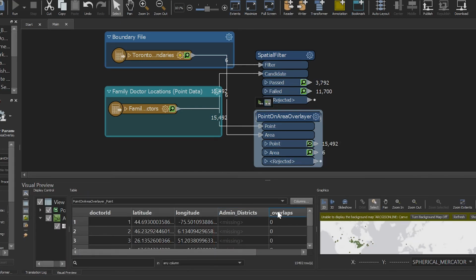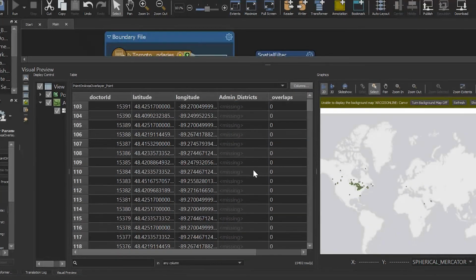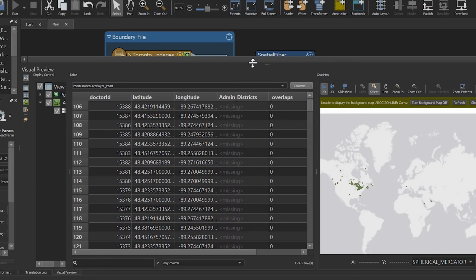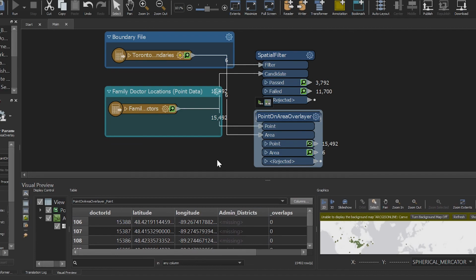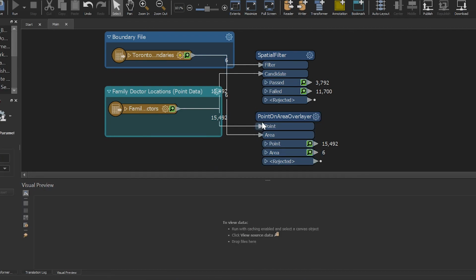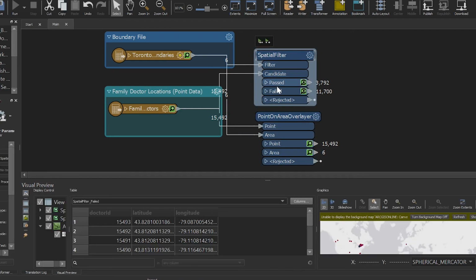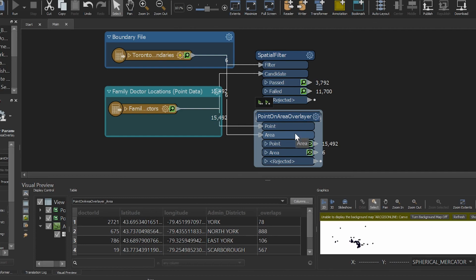For the points where the intersects were successful, you'll notice that the overlap column has a value of 1 and the admin district has a value for it. All the points that were not contained within the boundary will have an overlap of 0 and no admin district value. So just to recap, we went through two different methods to perform a spatial join in FME. We used the SpatialFilter Transformer and the PointOnAreaOverlayer Transformer with points and polygons.